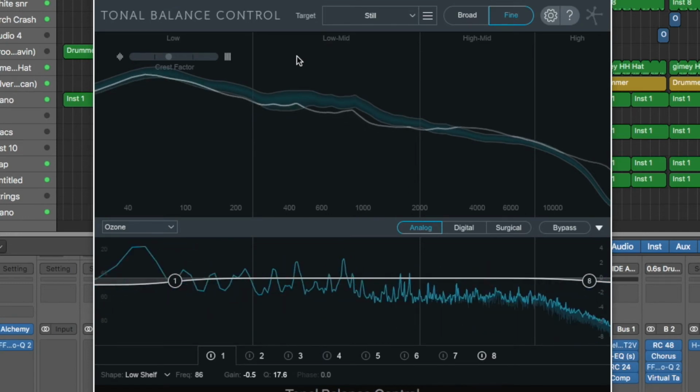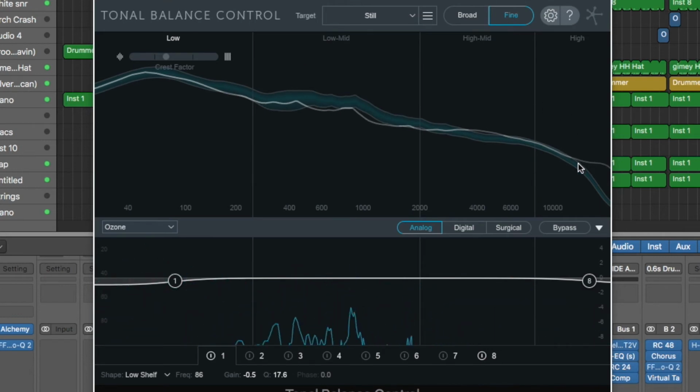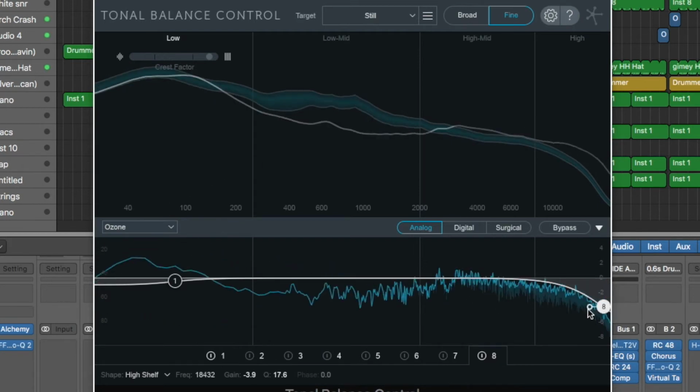Mine's carrying right through onto 20k, and this has got a roll off. I could use Ozone EQ here, and I could roll that off and try and mimic that.